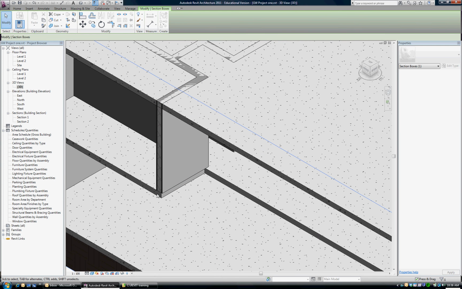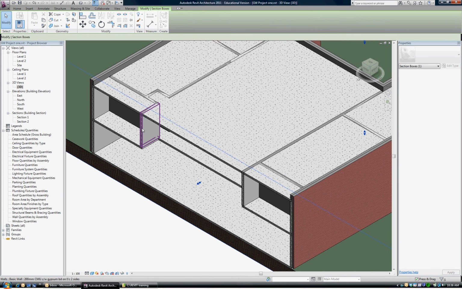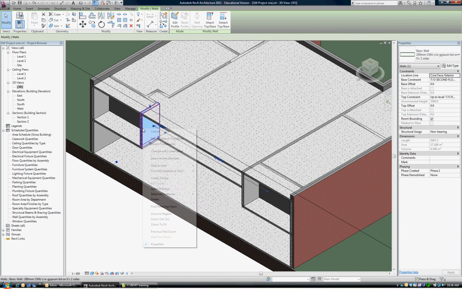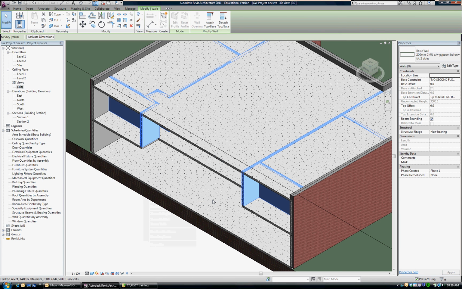It's correctly sitting on top of the slab, it looks, but it has to be attached to the underside of the slab. So what I'm going to do is highlight that wall and right click and say I would like to select all instances in the project of those interior walls. You can see they're all connected.